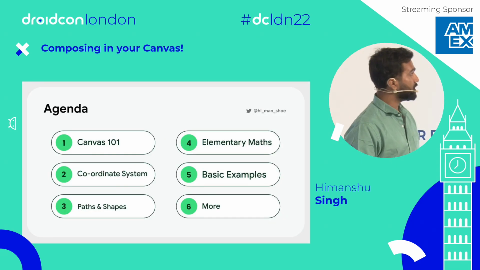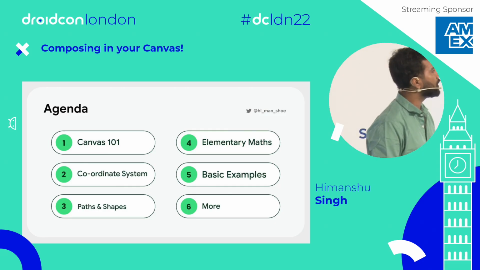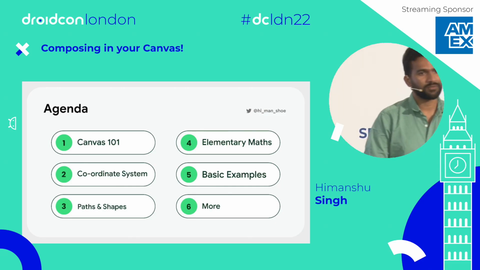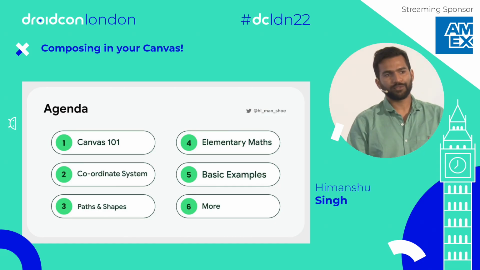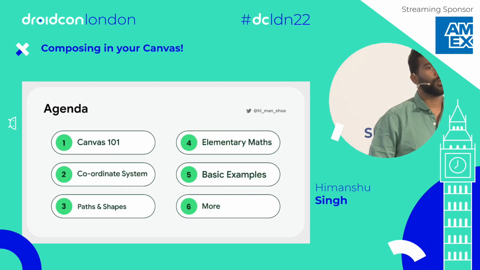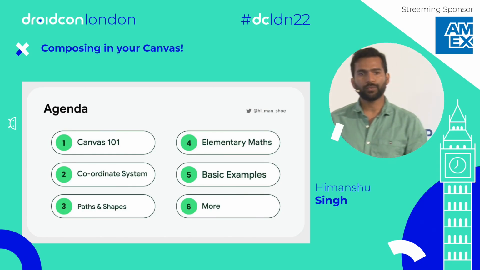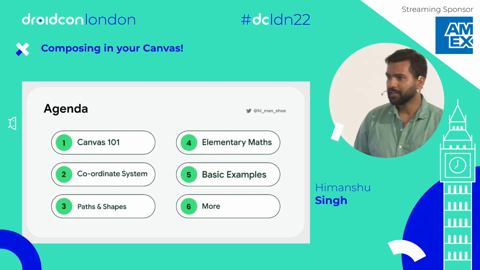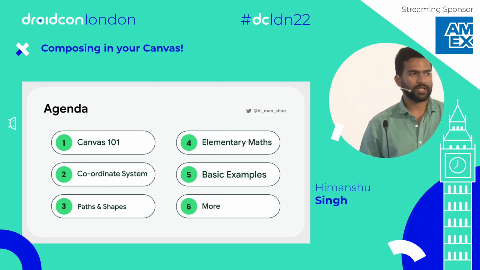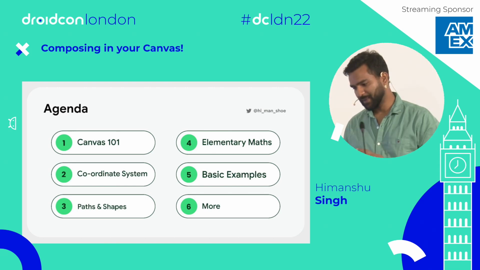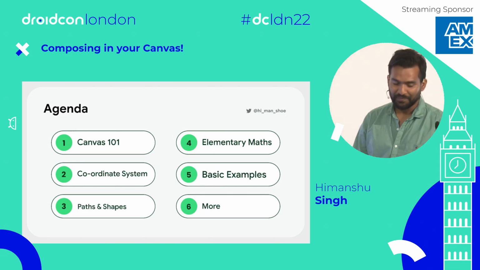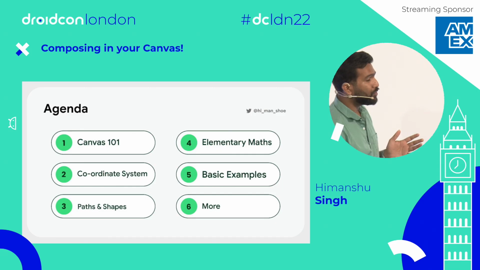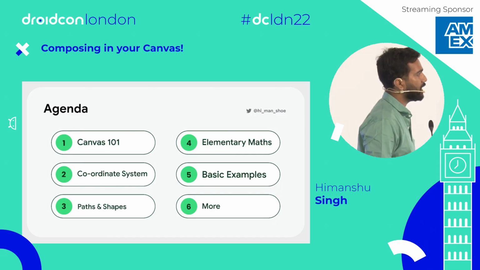Now, before the entire talk, I want to clear up a few agenda items which we are going to cover. There is something called Canvas 101. For us, 101 basically means that we are going to see some samples, paths and shapes, then the elementary school mathematics, some examples, and a few tips, miscellaneous examples, and something to go around with that.